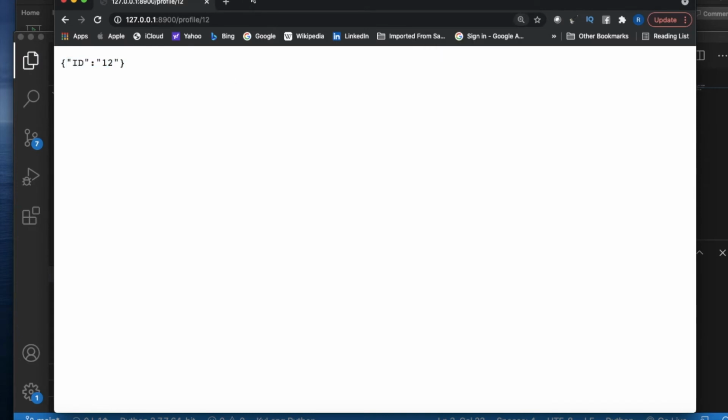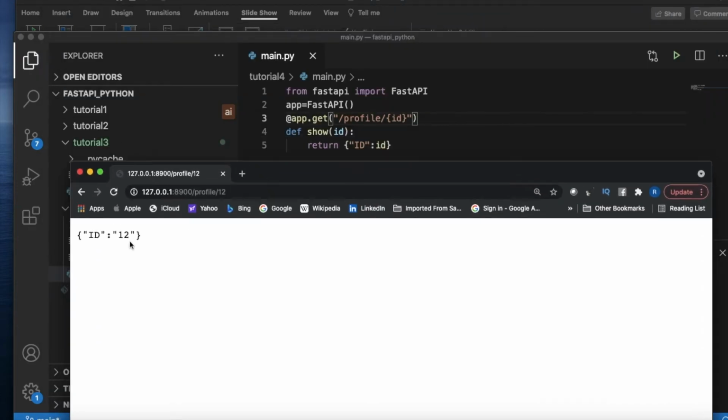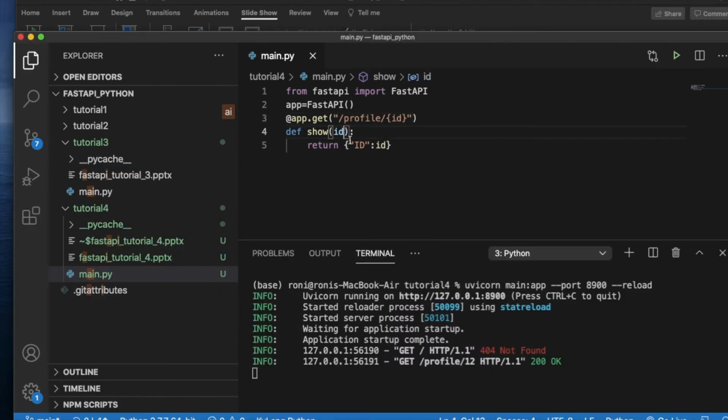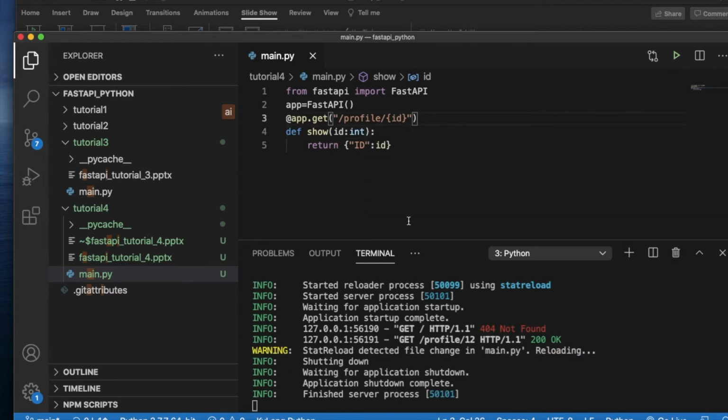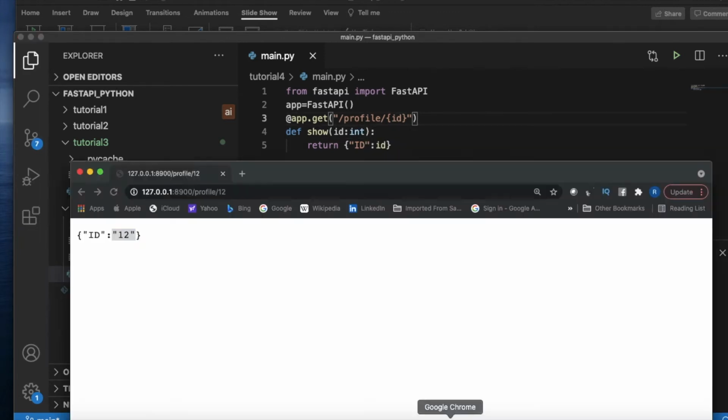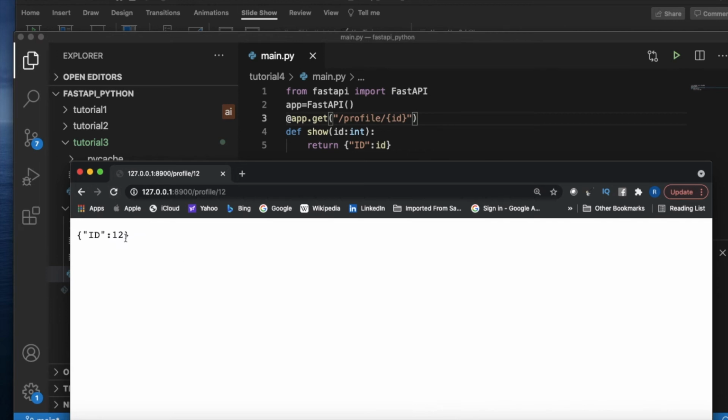So now let's do something interesting. If you see here, I want ID to be an integer, but here it is actually coming as a string. So how to make it an integer? For that you have to use the type annotation like this. Okay, now if you change this, it becomes an integer. Why is this very important?